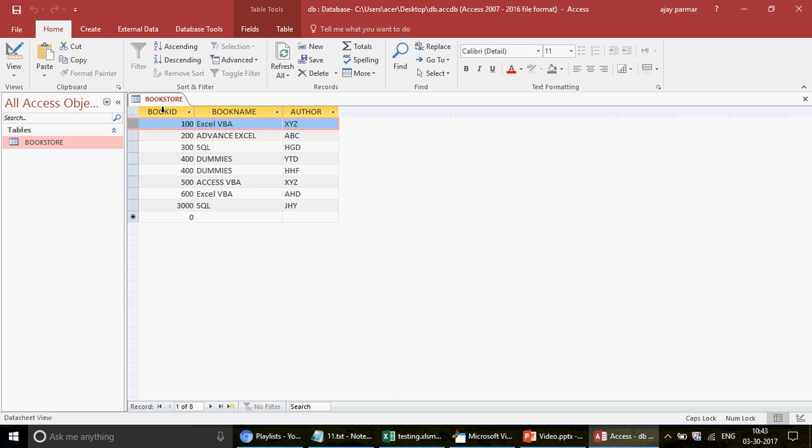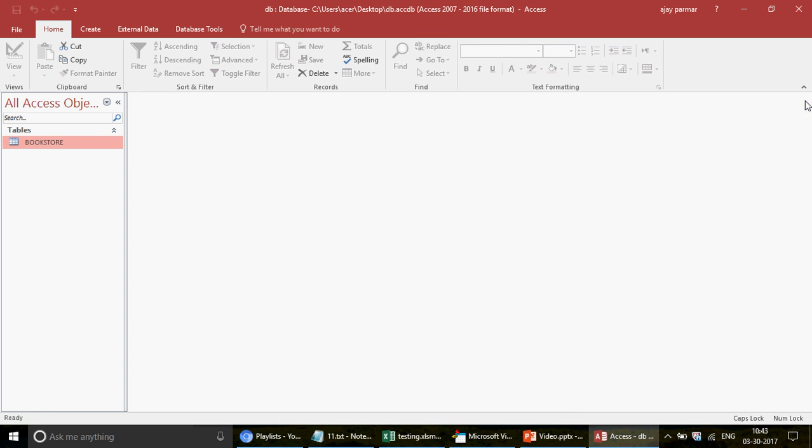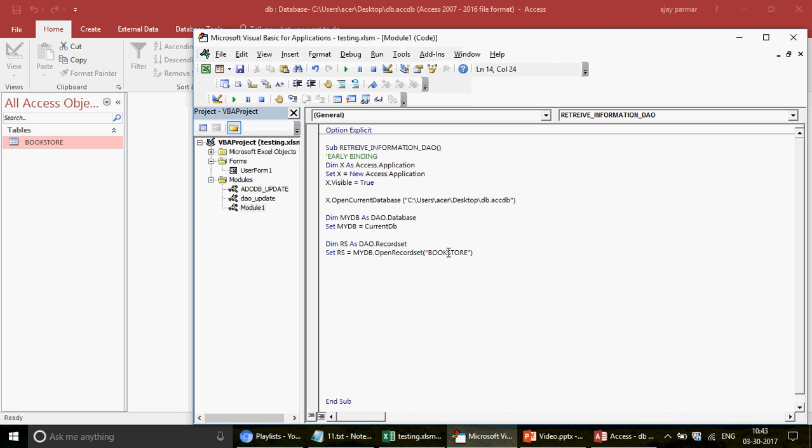These are all the records and these are all your field names, and particularly if I talk about 100, 200, XLVBA, XYZ, they are called the field values. So the bunch of information and the bunch of records you have is what we call the recordset. A recordset can be anything. It can be any table, it can be any query.